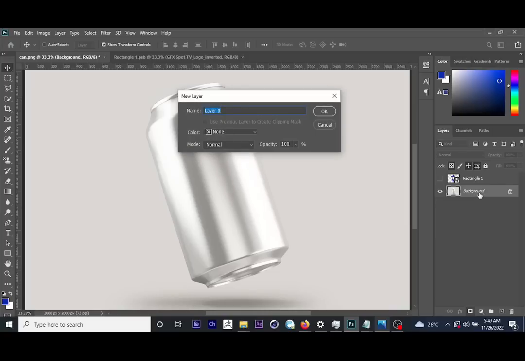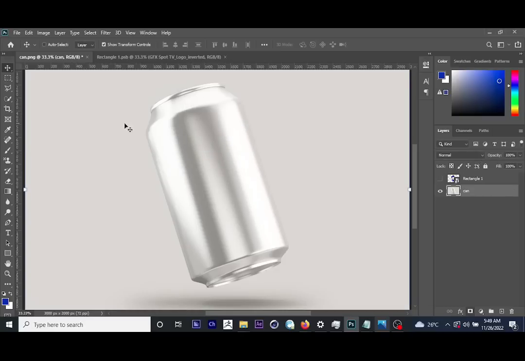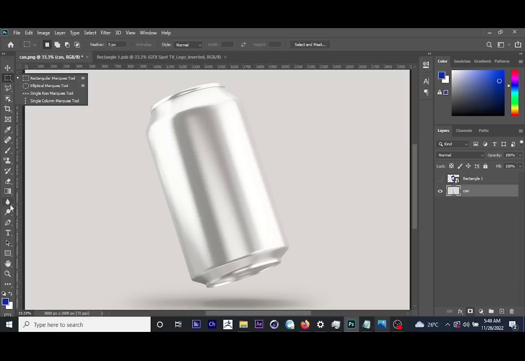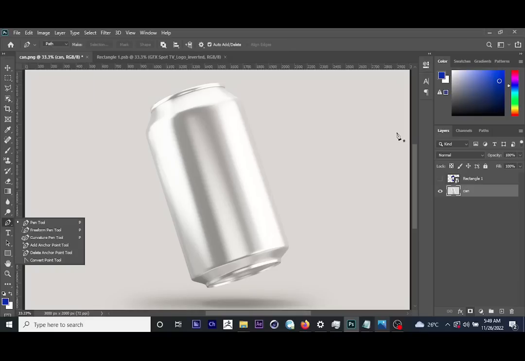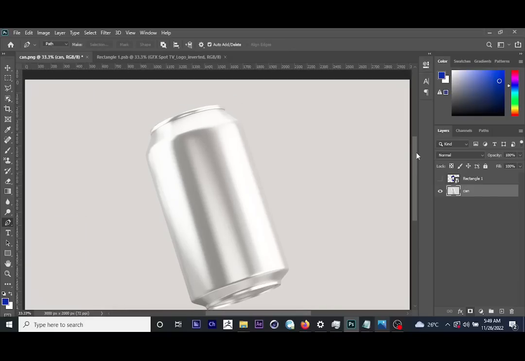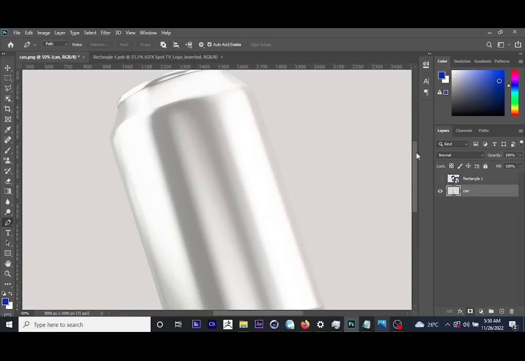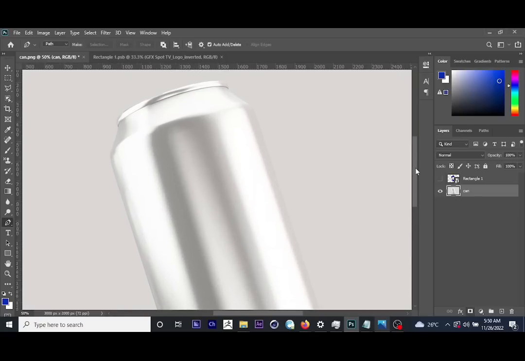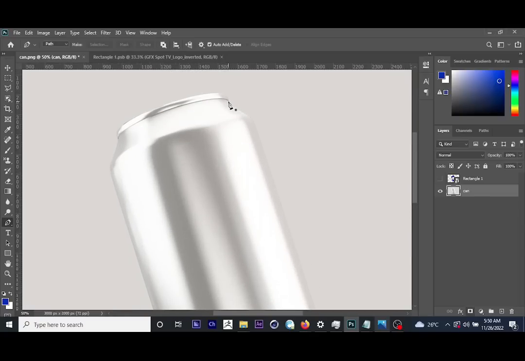So let me quickly convert this from background into a layer by double clicking. So let me name this can. Okay, so now I have to make my selection. So let me quickly go along to crop. Let me quickly crop this out. I'll be bringing you tutorials on how you can crop. Okay, so let me quickly do this in order to save time.